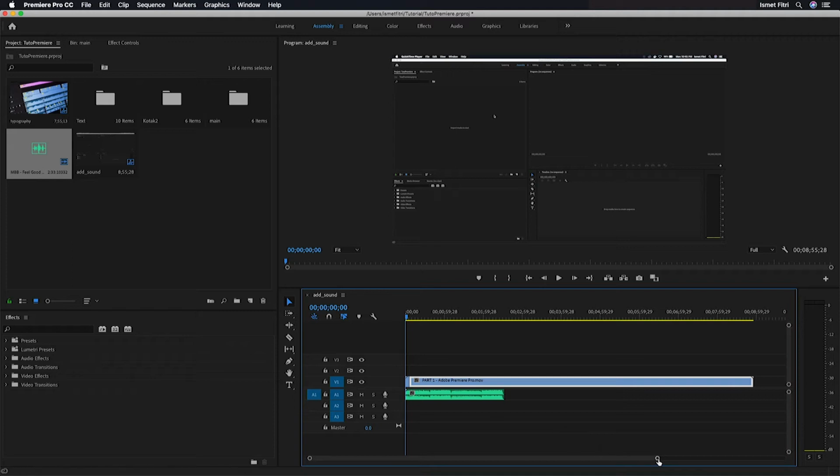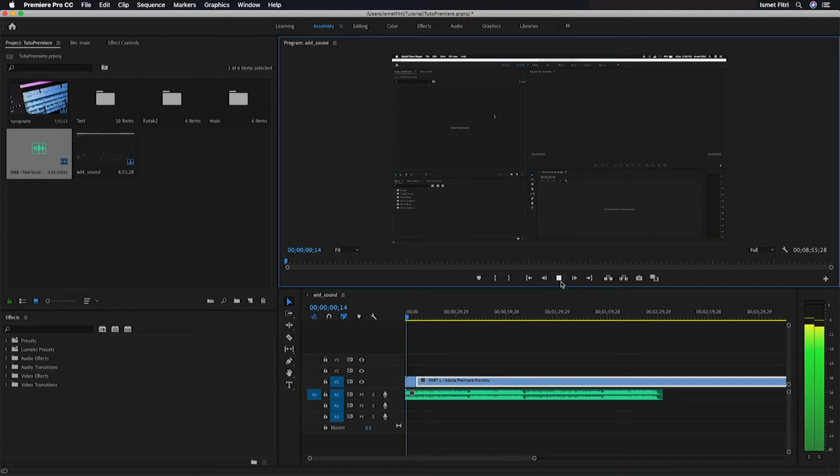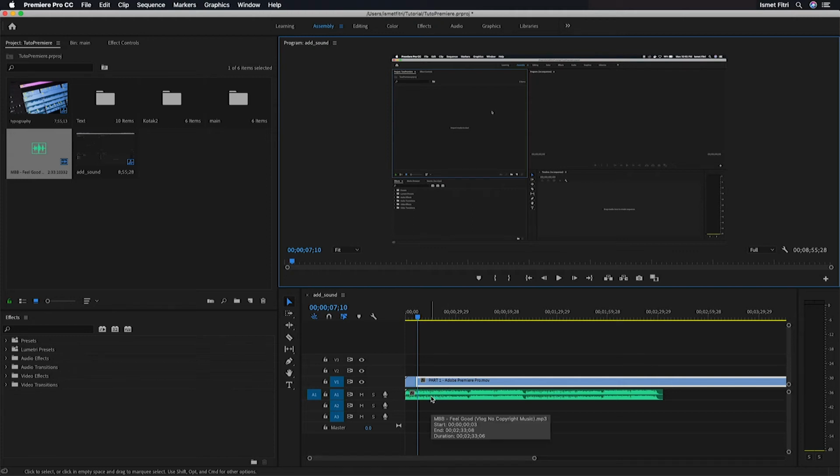How to edit sound here? If we listen carefully, the music is too loud. If you want to lower the volume, you have two ways of doing it. First, you can zoom in.